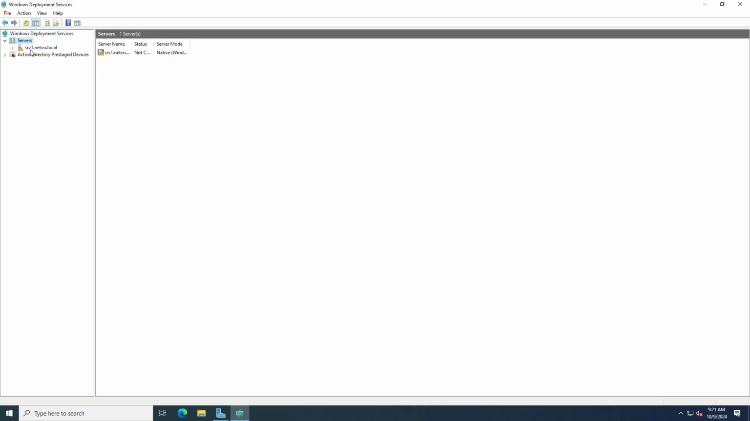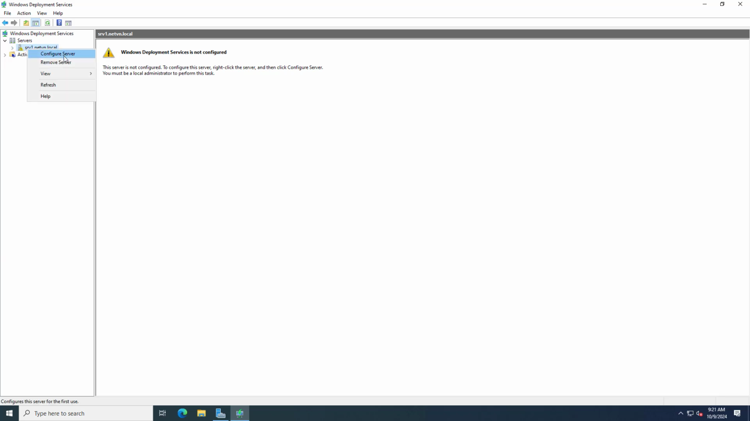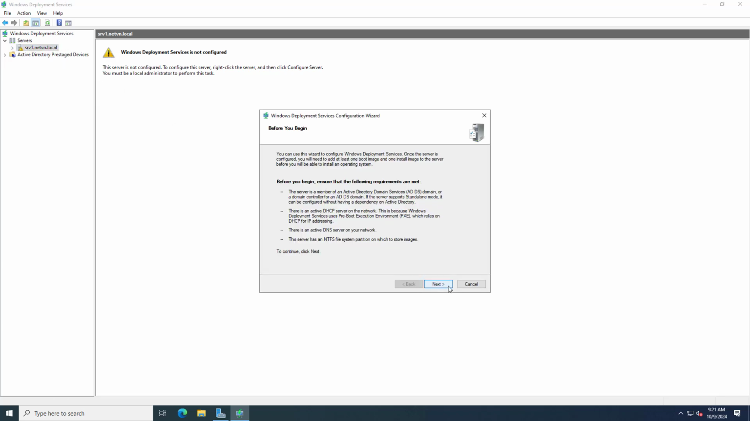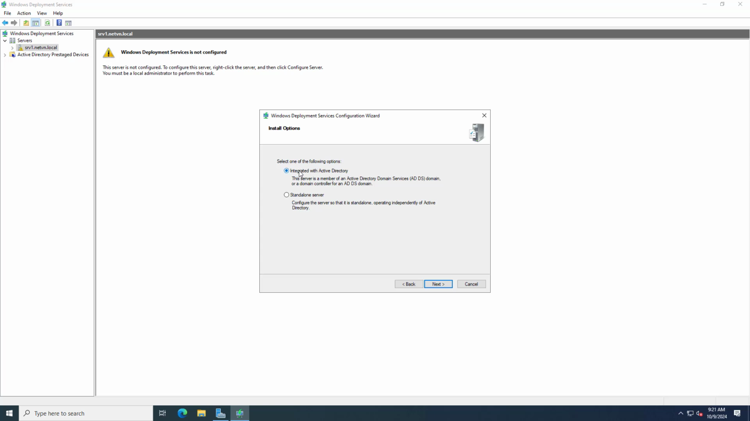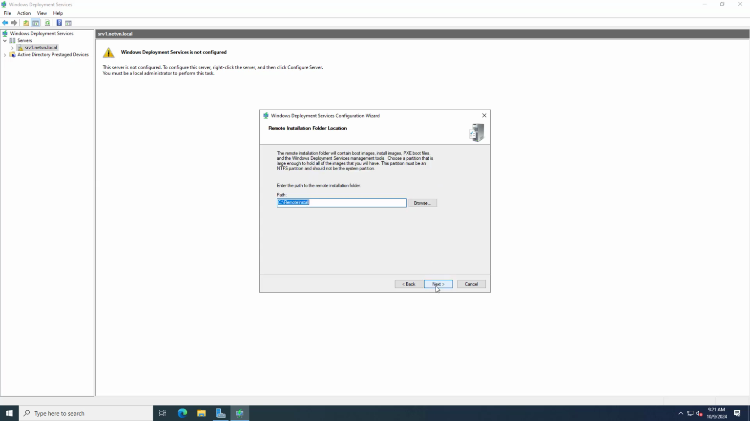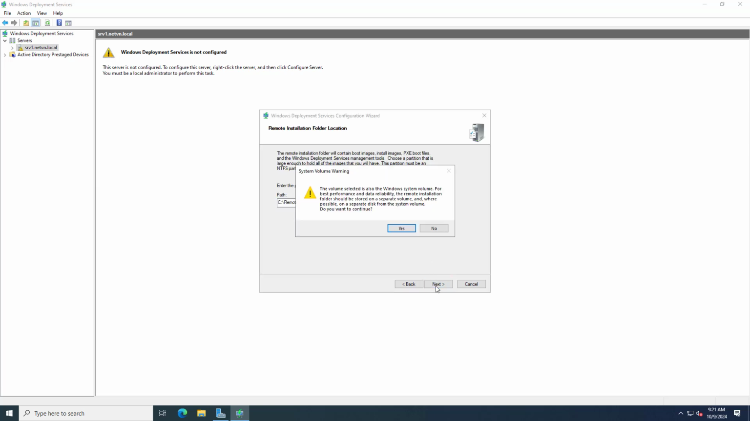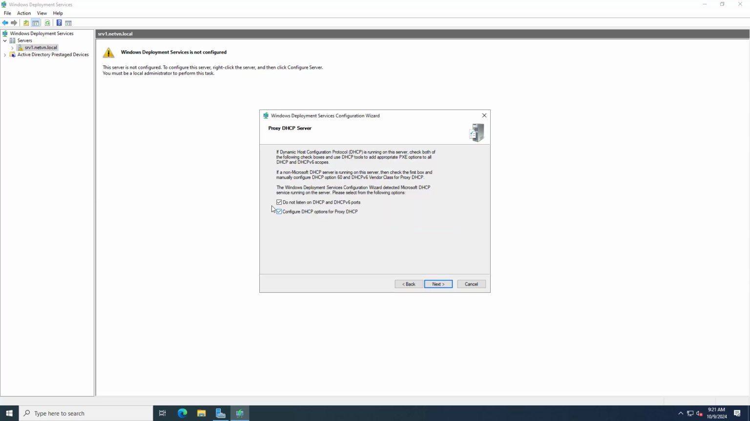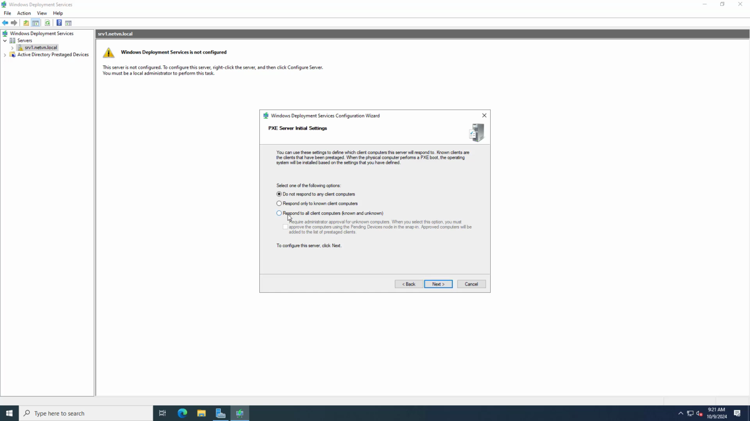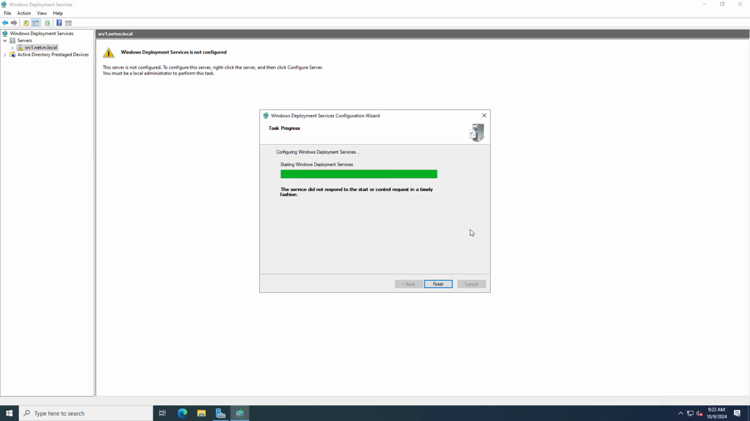Next, you configure the server to deploy the operating system over network. Detailed steps as above. I set up to allow all clients to connect to the server to boot over the network. By default, you must allow the client to boot over the network. But to keep it simple, I allow all clients to connect to the server, both known and unknown.